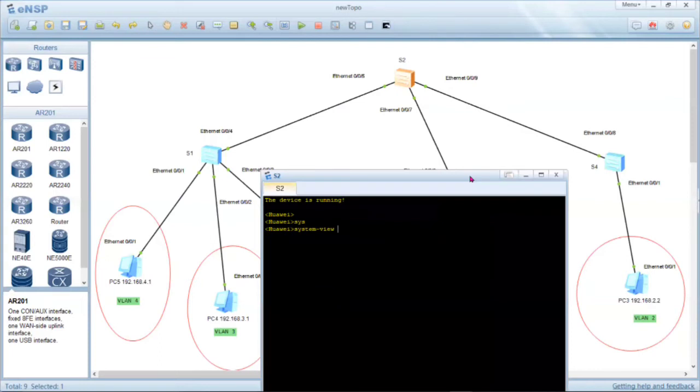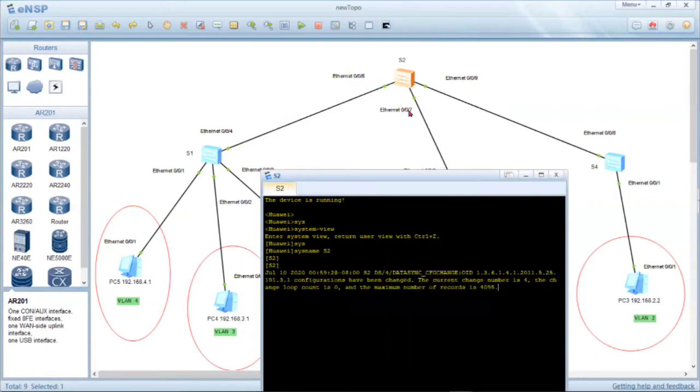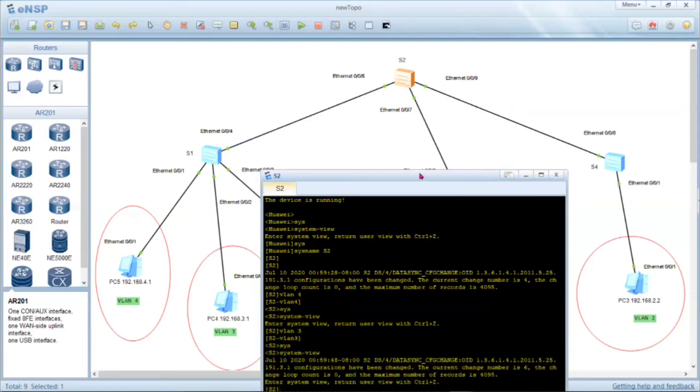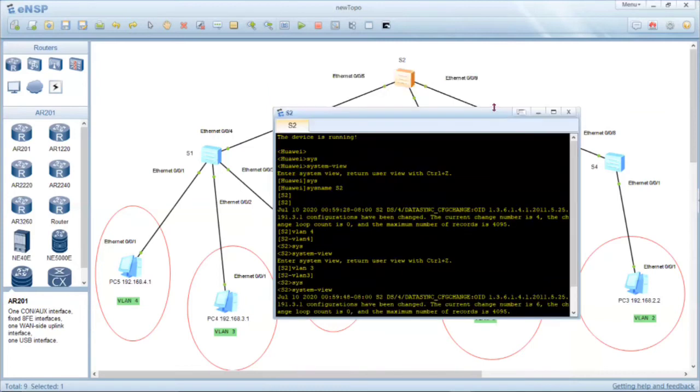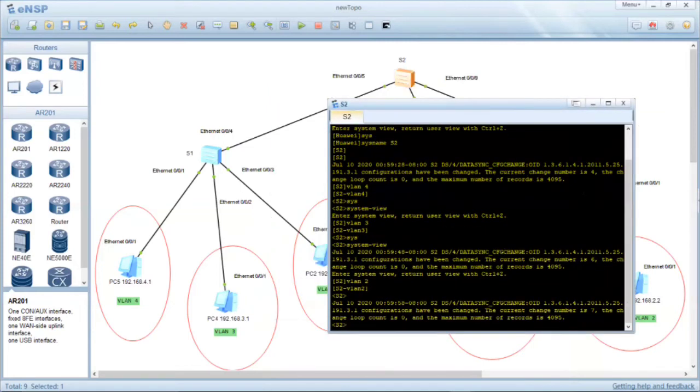Firstly, we system-view, rename the switch name to S2, and then we want to make interfaces 005, 007 and 009 become port trunks. But before that we need to assign all the VLANs: VLAN 4, VLAN 3 and also VLAN 2, and then we assign a trunk port there.